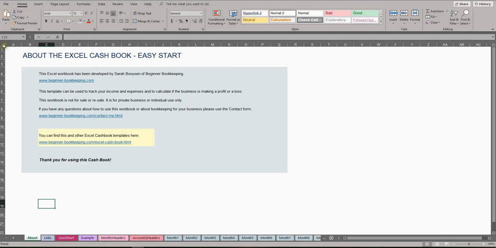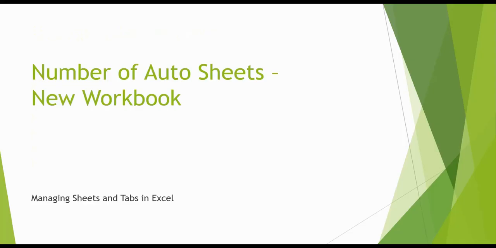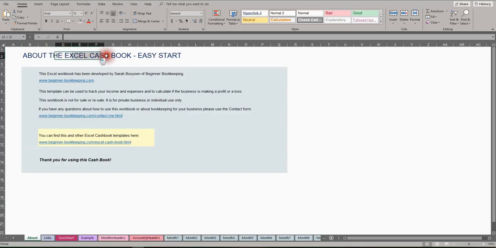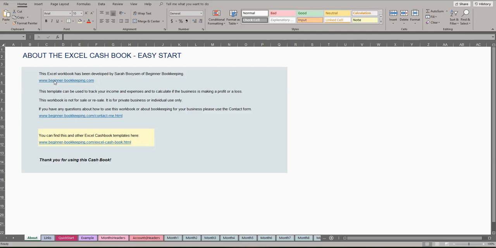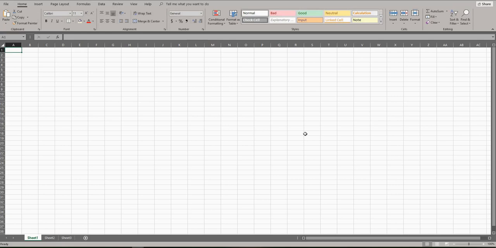I will be using a new workbook and my Excel cash book to demonstrate each feature of the sheets and tabs. I am currently in the Excel cash book, but let's begin by opening a new workbook. There are two methods to open a new workbook. The first is to go File, New, Blank Workbook. The second way is to click Ctrl-N for Nancy on your keyboard. Remember to save any new workbooks you open.